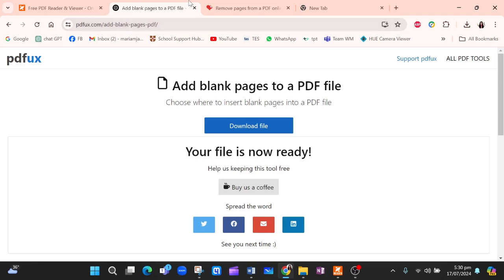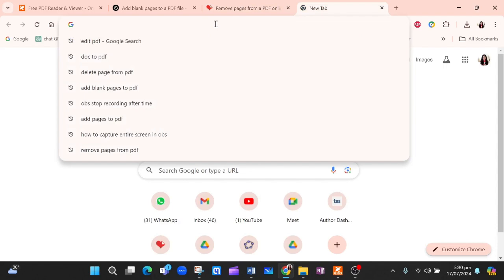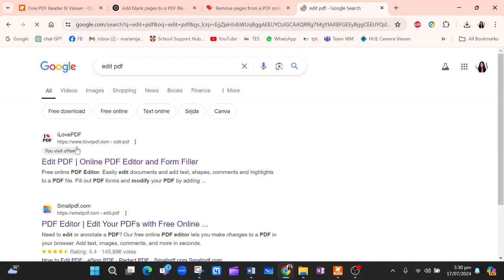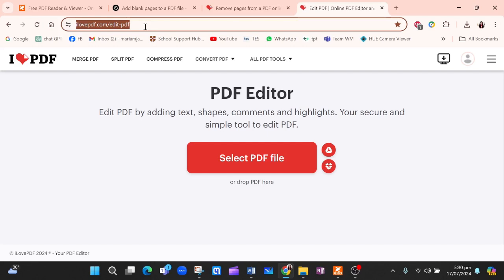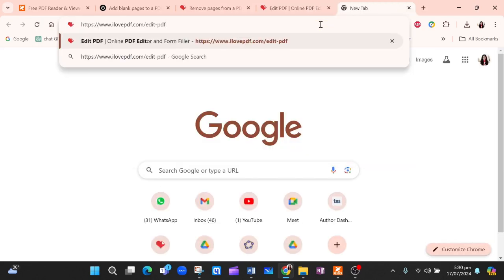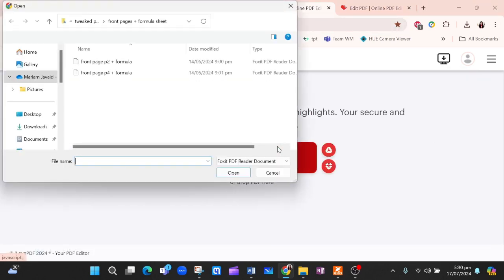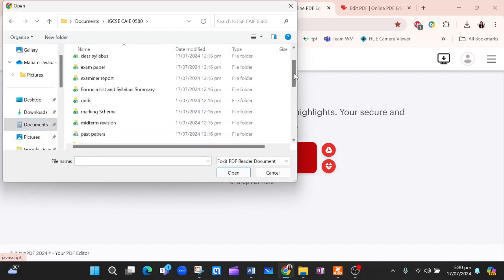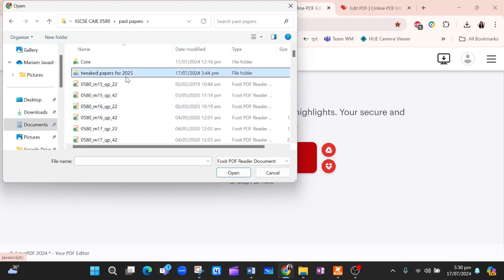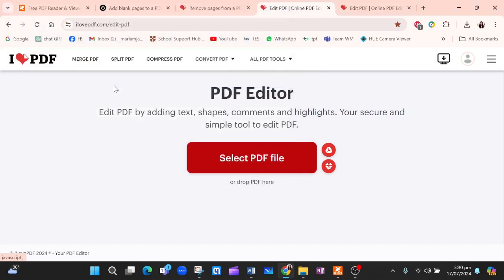Okay, so blank page is done. Now I'm going to teach you another tool. Edit PDF. Okay, so this tool will help me shuffle the questions from P2 to P4. So I'm going to open paper 2 here and paper 4 and its marking scheme here. Here's paper 2 and here is its marking scheme.